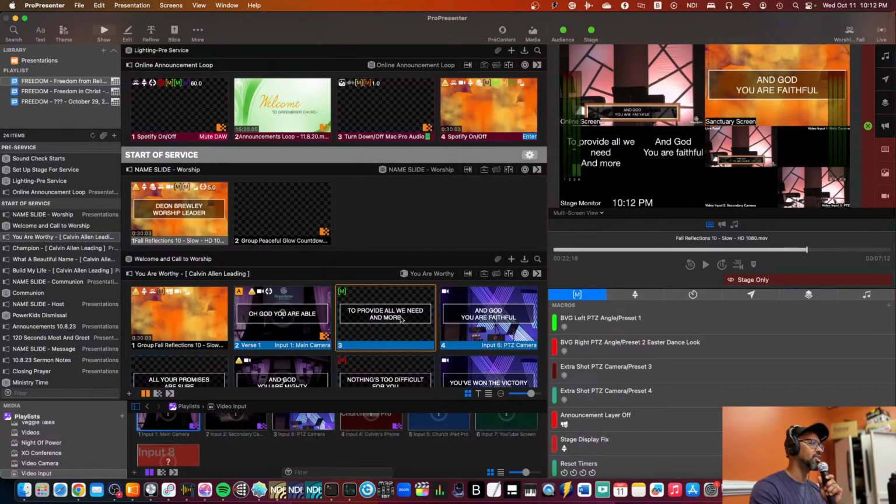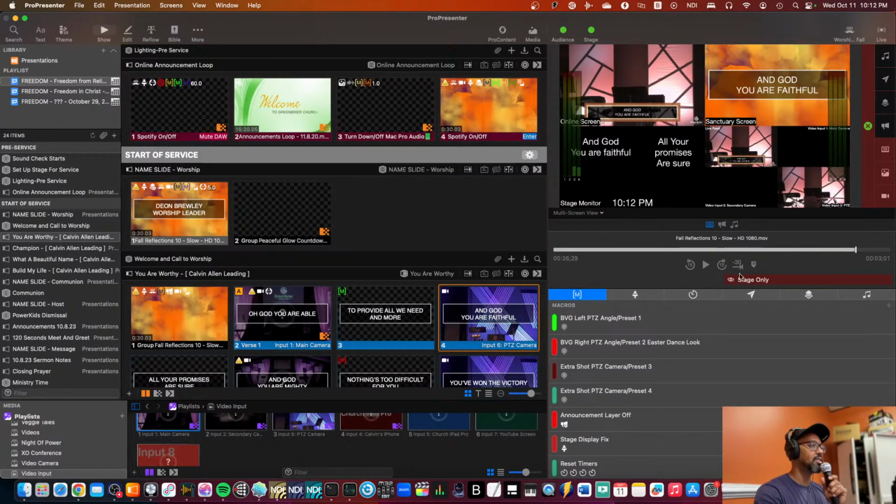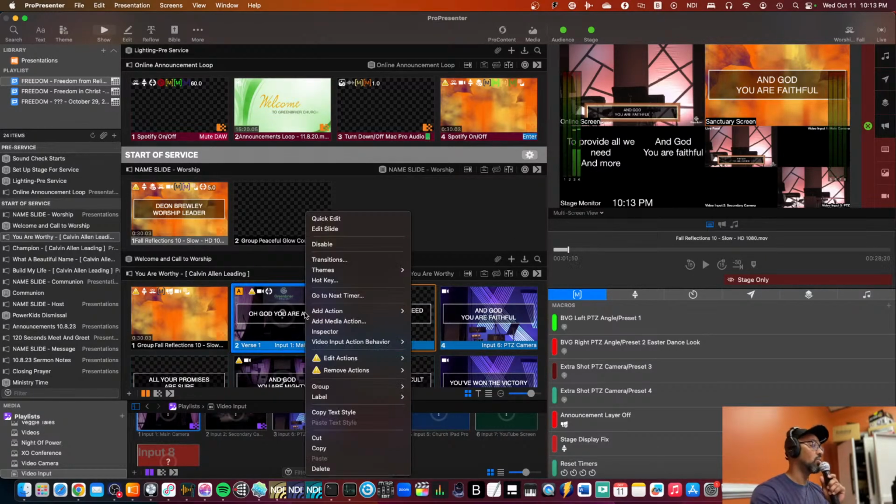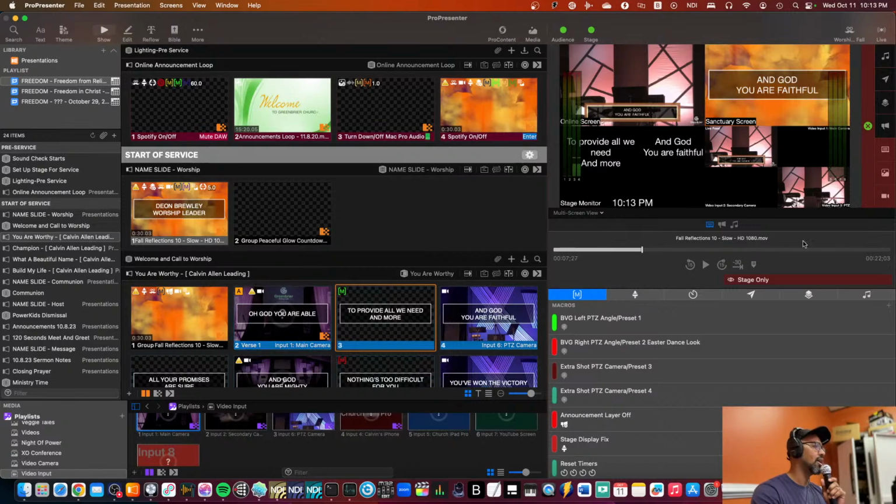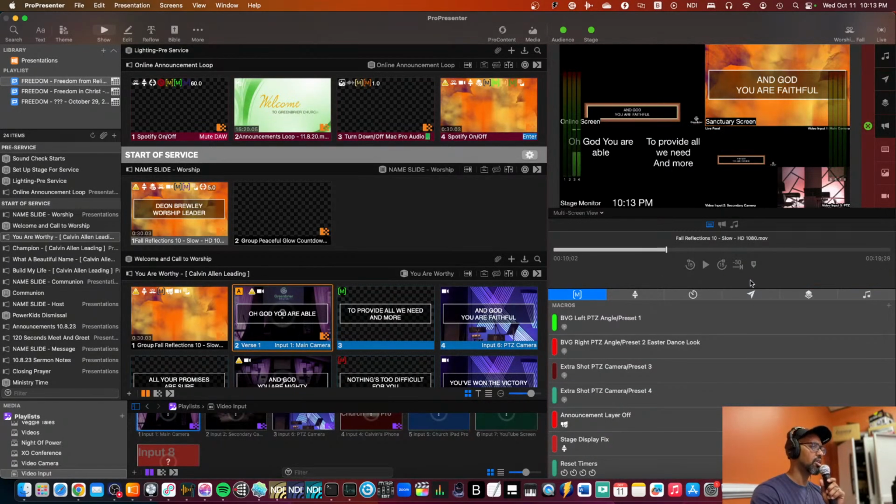The text is not changing. The only thing that changes is the stage display. Stage only, stage display. That's the only thing that's changing. We don't want that because we want the audience to be able to see what's going on. So I'm actually going to remove this because I don't need this here. And I'm going to also press that. You can click that there to cancel it out if you did it by mistake.